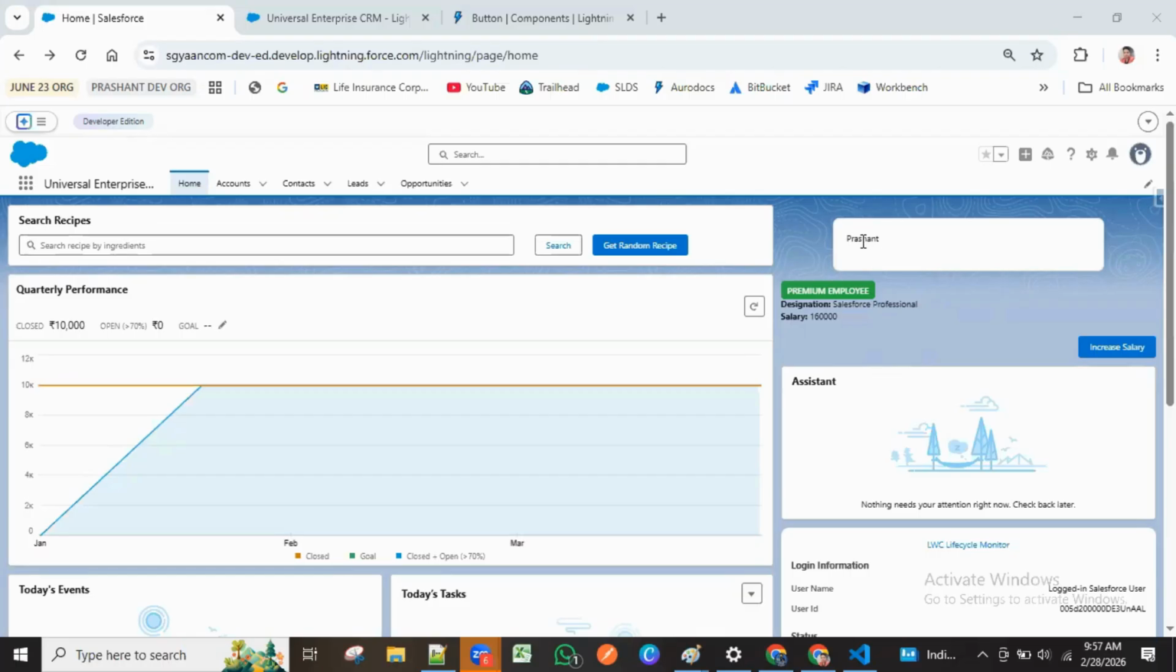Because I have not added any CSS to the header and all that.